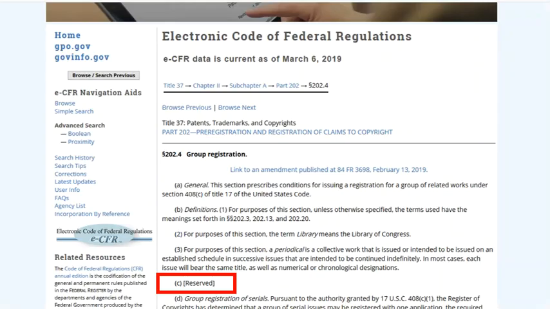I was looking for 37 CFR section 202.4 subsection C, but find it's reserved. There is nothing in that subsection, at least as of March 6th. But I was told today that that is the subsection I need to look at for information on how to register for copyright protection for a group of unpublished works.